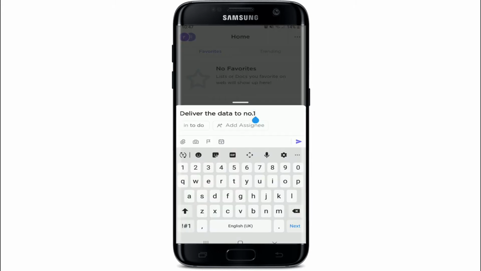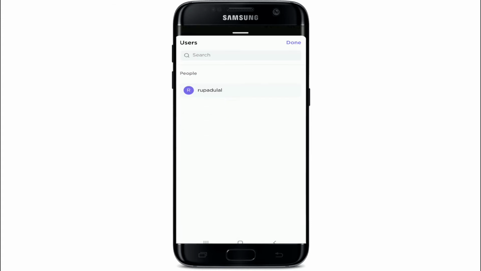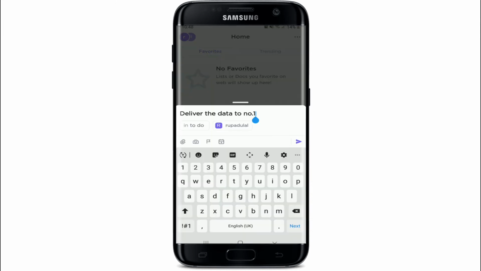Once you do so, you'll be able to see an option that says Add Assignee. Tap on Add Assignee and select one of the contacts to whom you would like to assign the task. Once you select the person, tap on Done at the upper right and you'll be able to assign the task to someone else. Now, after you're done, go and tap on the Send button.